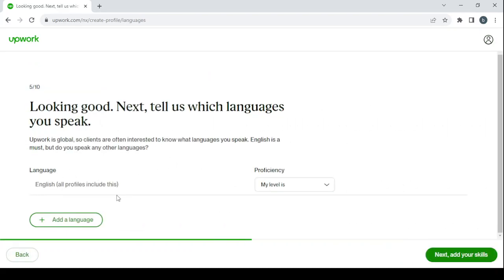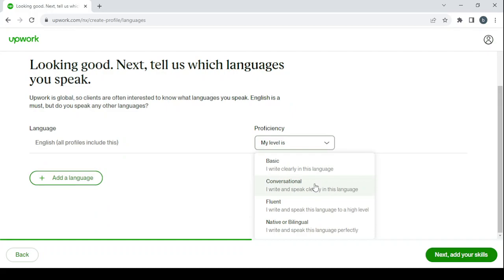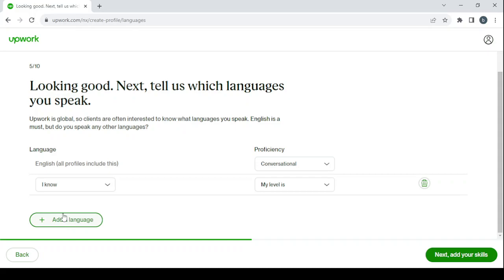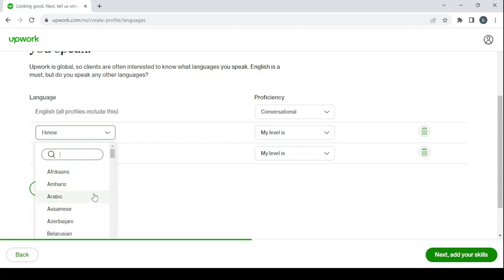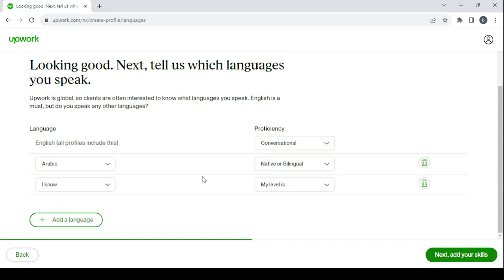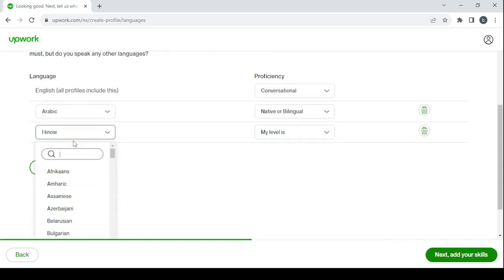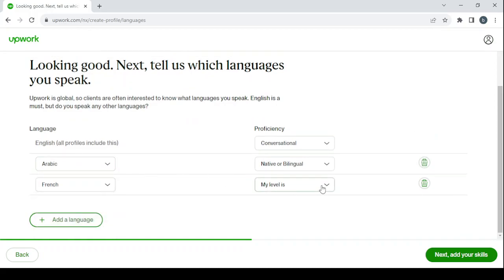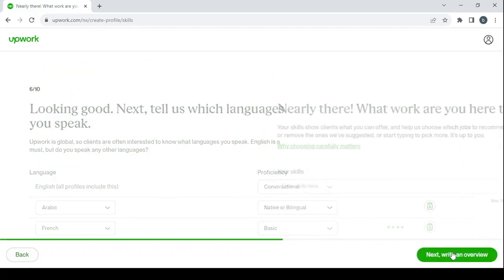So as you can see, English is a must in this platform. You cannot work in here without English. So here you choose your level in English. For me, it's conversational. Then you can add other languages if you can speak or write in them. So I'm going to add two more. The second one is Arabic, which is my native language. And the third one is French, which is the language I studied in school. And then you click on next to add your skills.